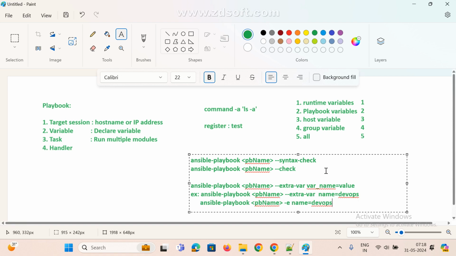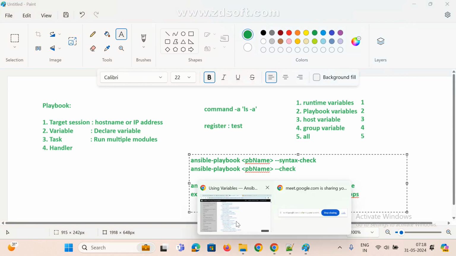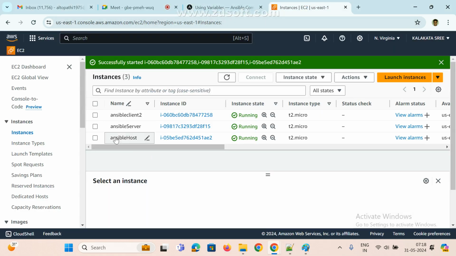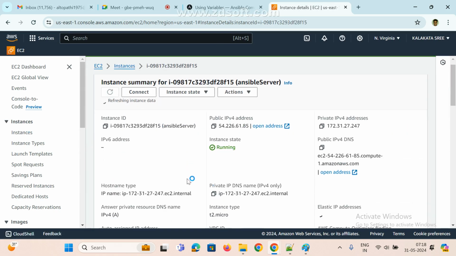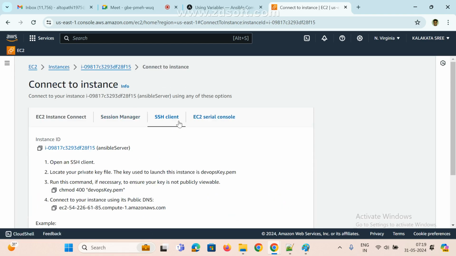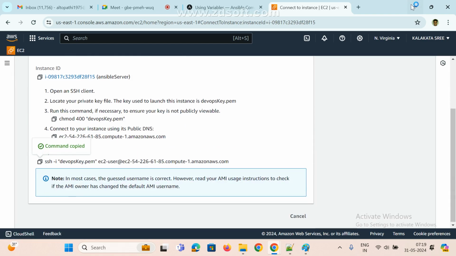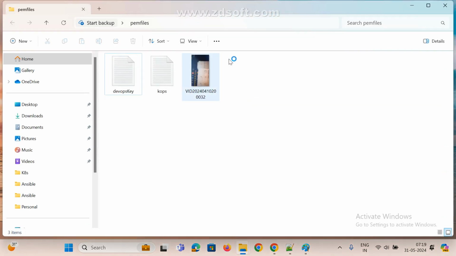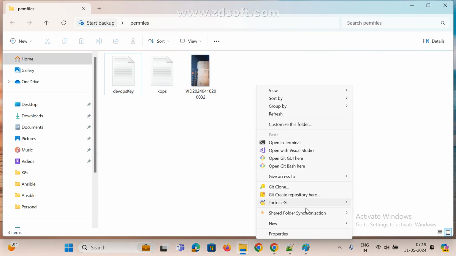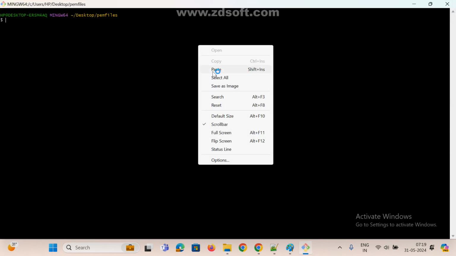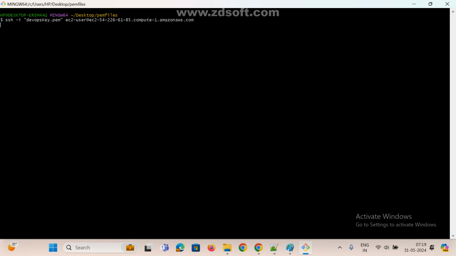Clear guys? Anyone any doubt here? I hope you got it. Now let me connect to my server. Mostly in variables they ask this question only: how to pass a runtime variable. So just remember that syntax. Apart from this, nothing. Very simple, just one line.